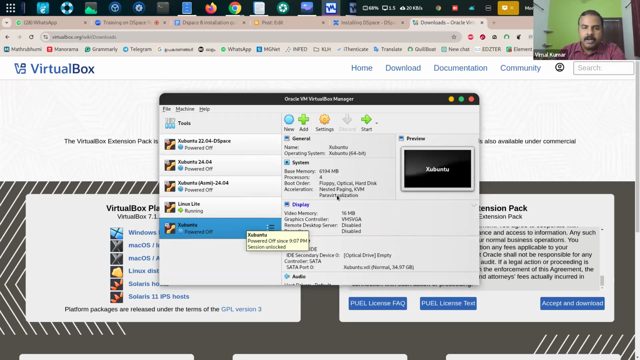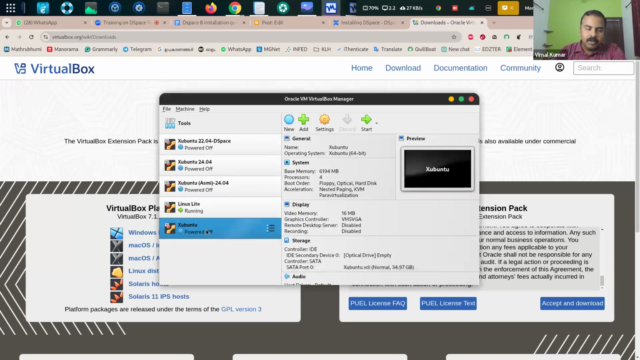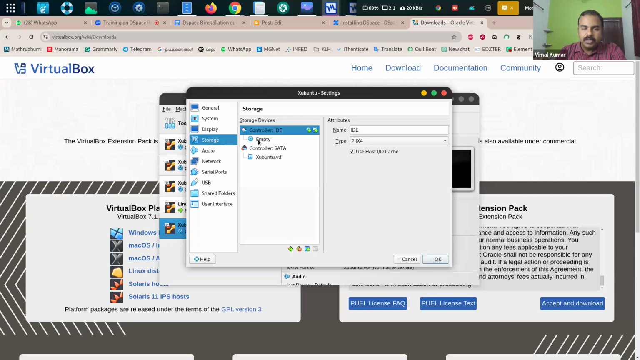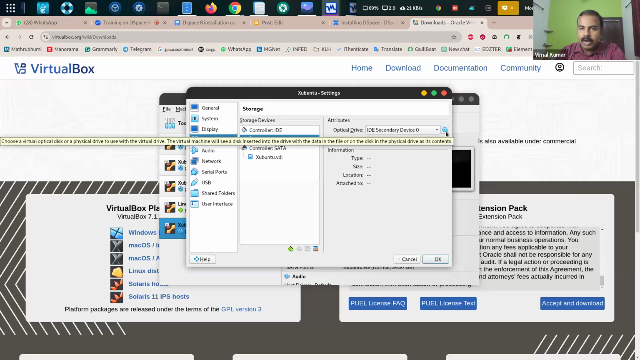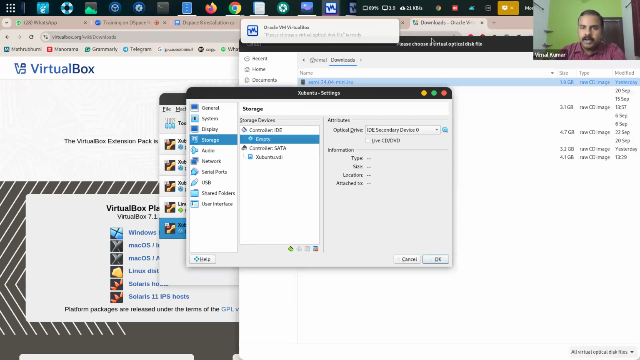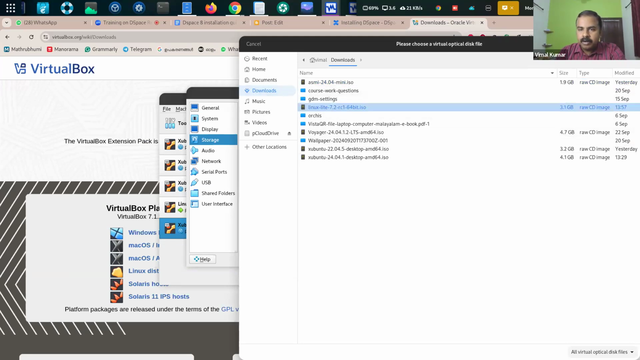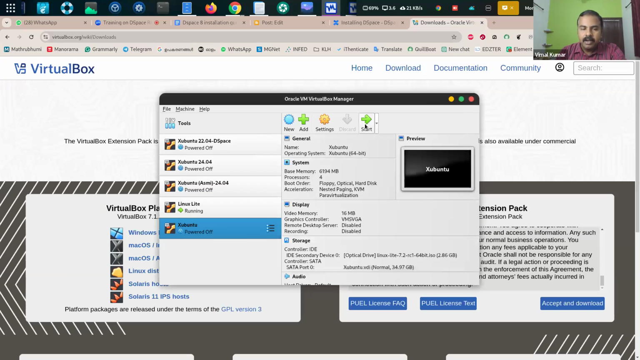Okay, instance created. Then click on settings, storage. Once again, this is your instance, settings, storage. Click on empty. You have to add the ISO file. Click on here, choose the disk file. Okay, disk file, ISO file of the Linux Lite, maybe in the download section. Click on Linux Lite and open and OK. Then click on start. The screen will come, installation will start. You have to go through the step by step.